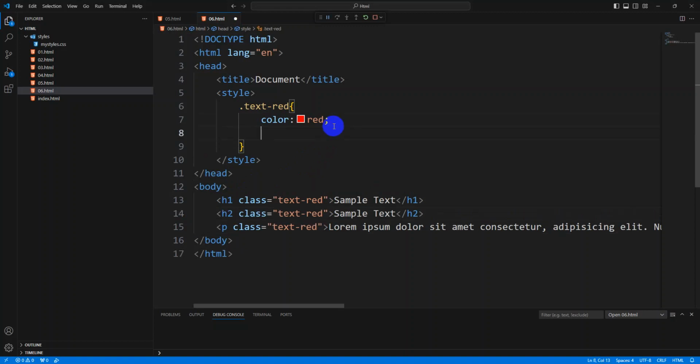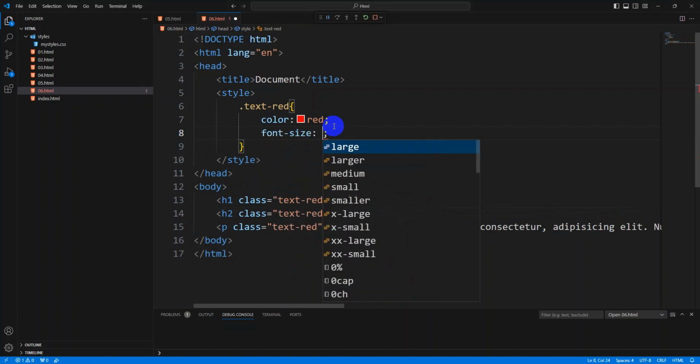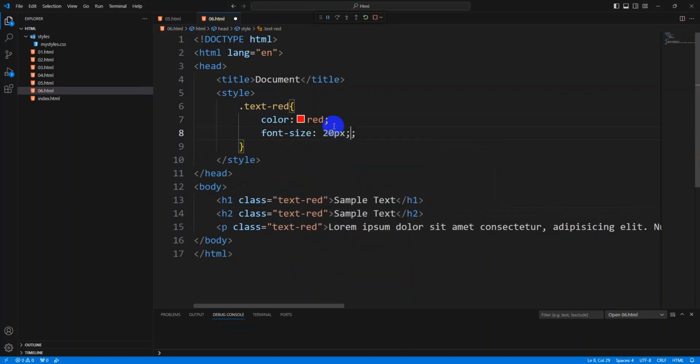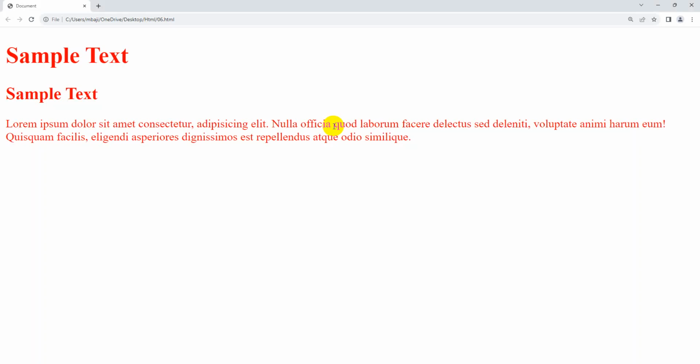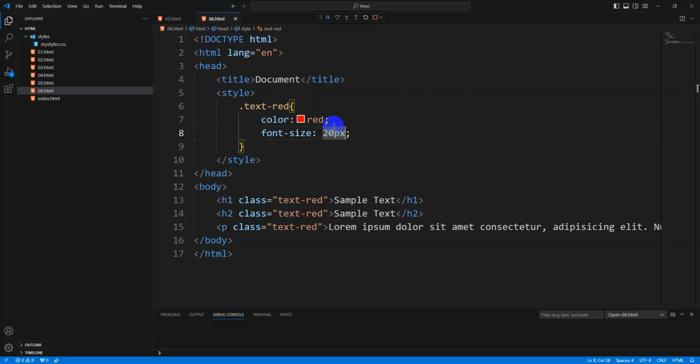You can even apply a uniform font size irrespective of the tag. So font size 20 pixel, and then each and every tag will have the same. Now you can see all looks equal, right? So whenever you want to apply CSS styles irrespective of the tag name, irrespective of the tag type, we are going to use CSS classes like this.